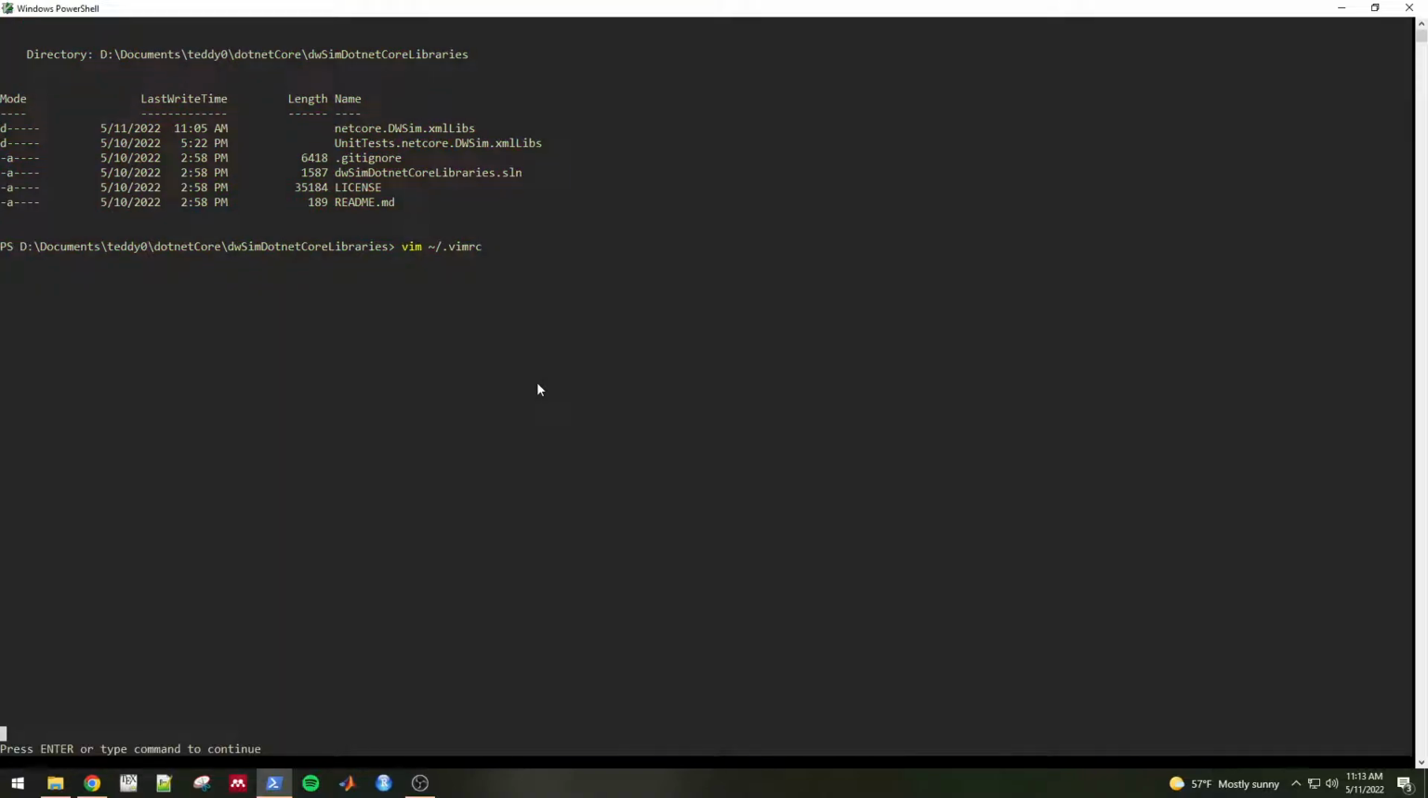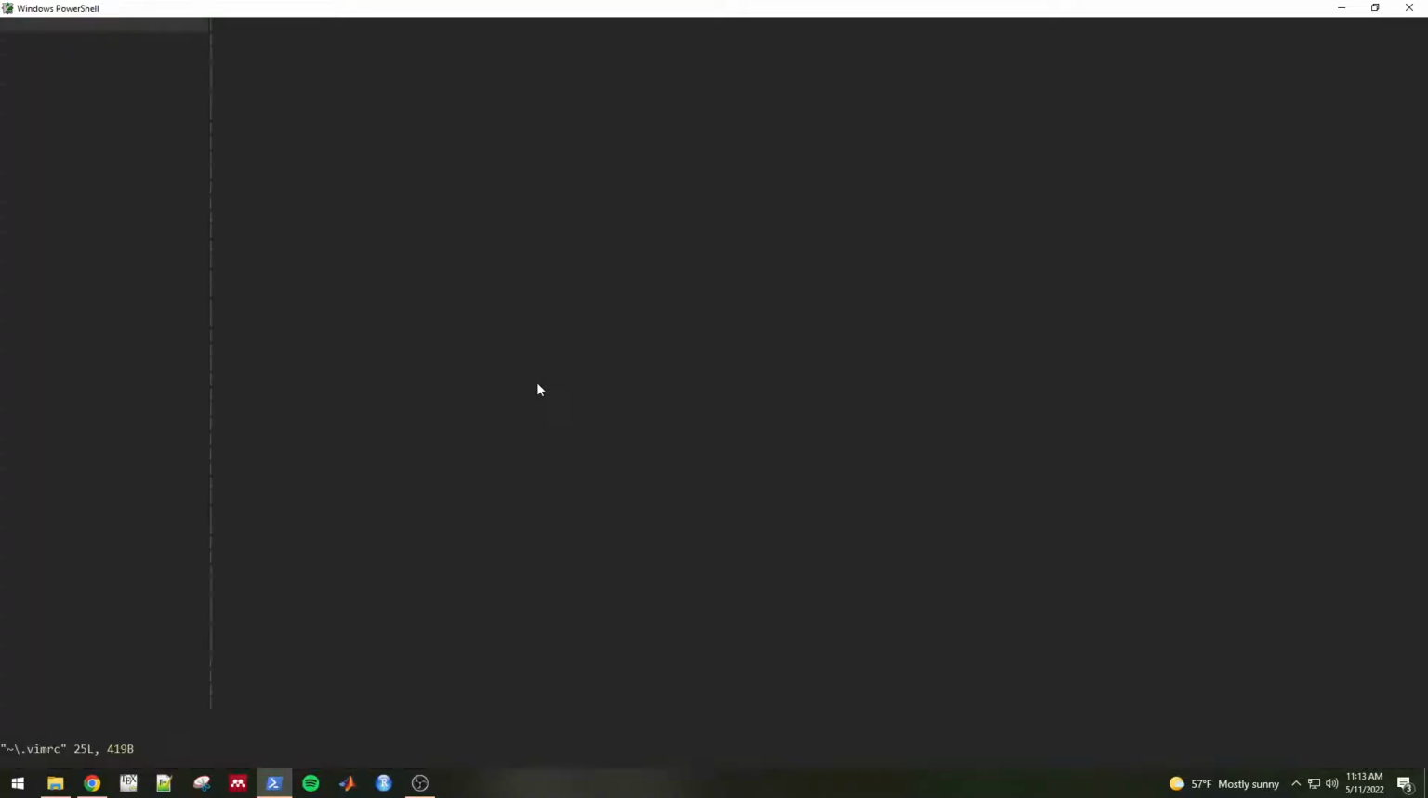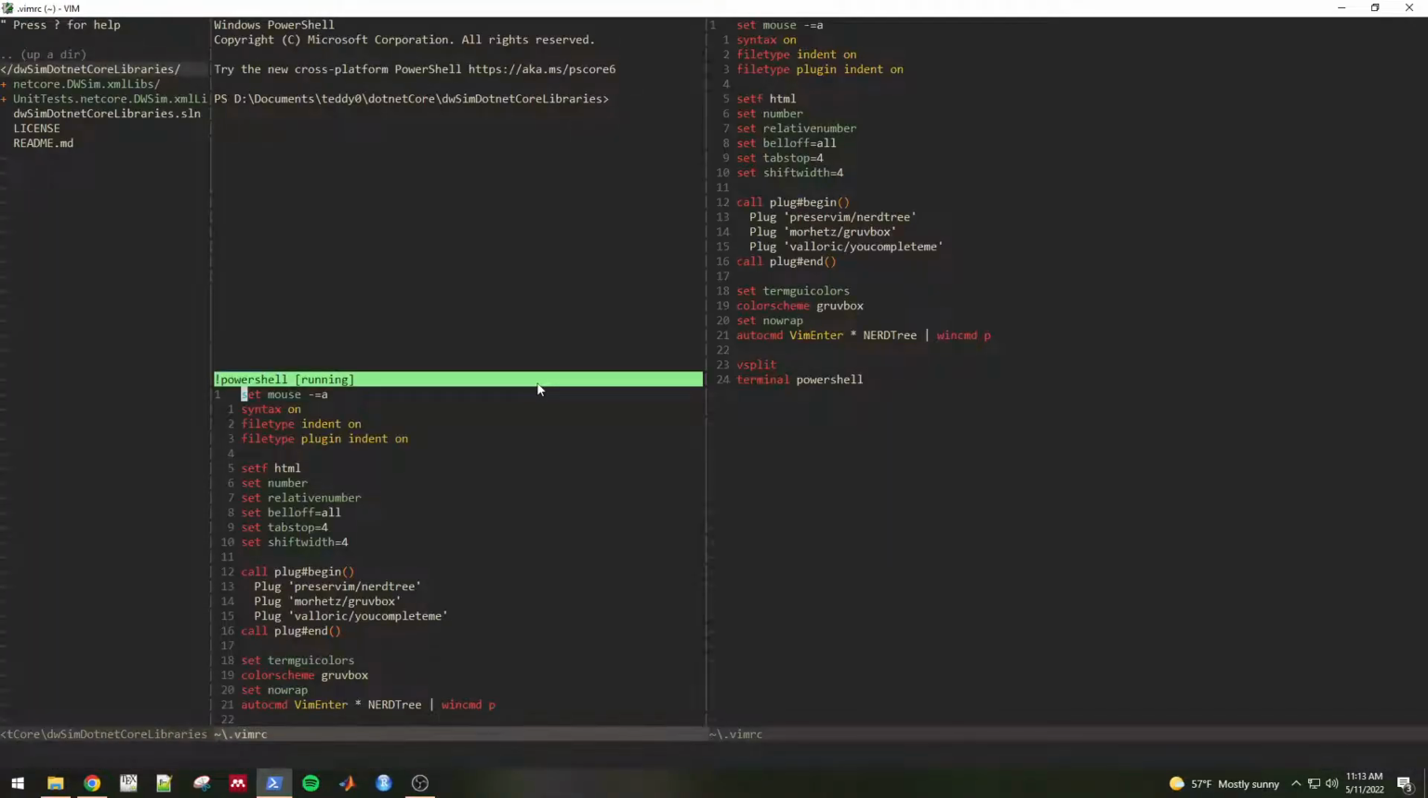So here's my setup in vimrc. Set mouse equals A so that I can select this. Again, not strictly necessary, because the more you use Vim, the less you need the mouse. Syntax on, filetype indent on, filetype plugin indent on, setf HTML.